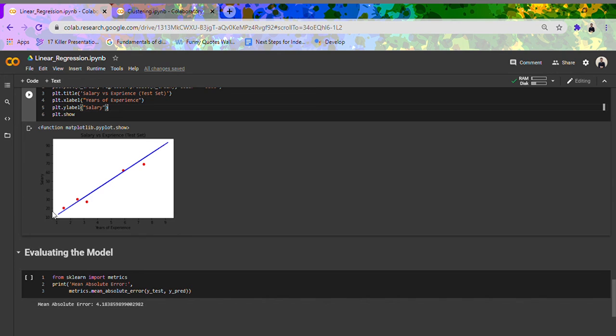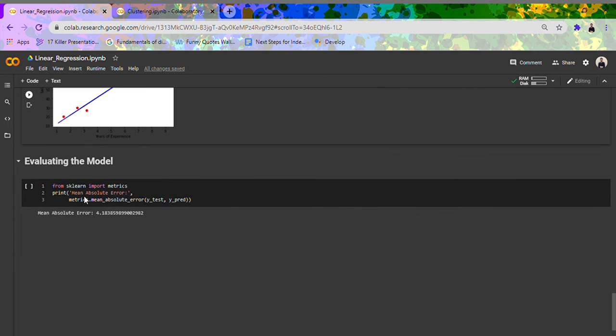So it actually fits pretty good. These points are somewhat away from the line, but that is okay. Let us evaluate the model by calculating the mean absolute error. So mean absolute error is 4.18. Okay, thank you.